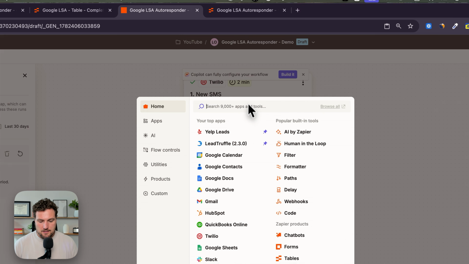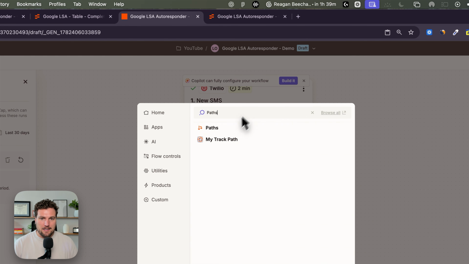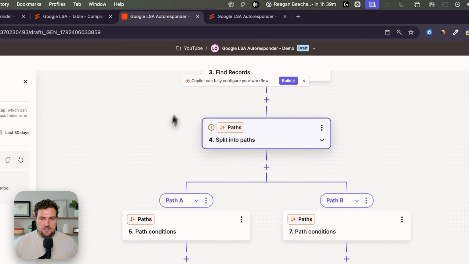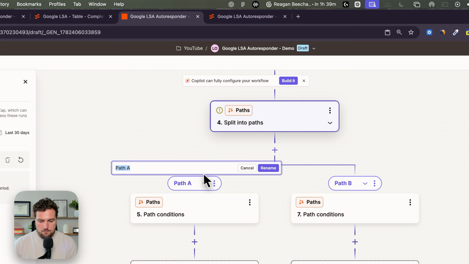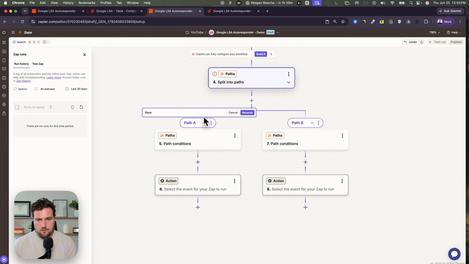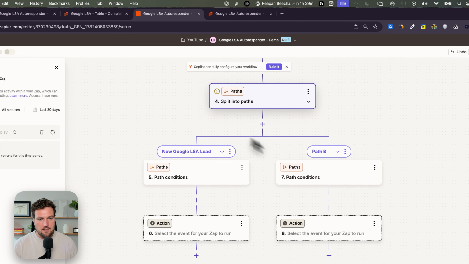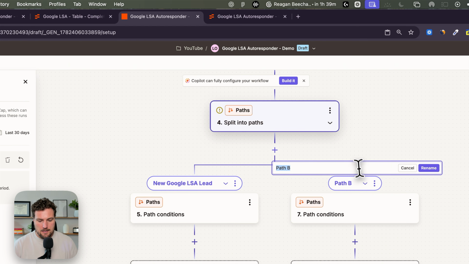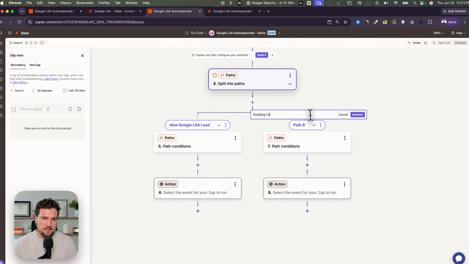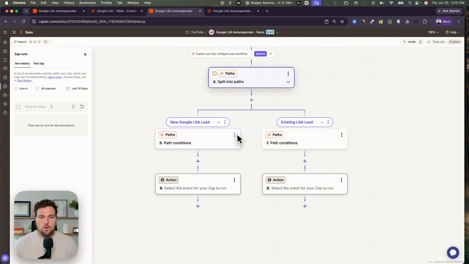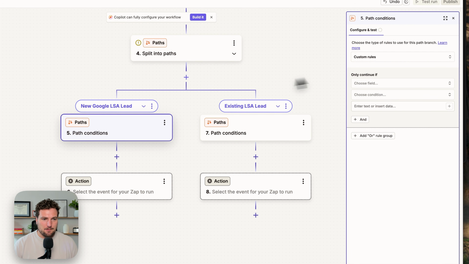Next step is going to be something called paths. Again, we're going to be breaking it out into 2 simple paths. Path 1 is going to be, this is a new Google LSA lead, and path 2 is going to be an existing LSA lead. Okay. What I will do here is basically set the path conditions.